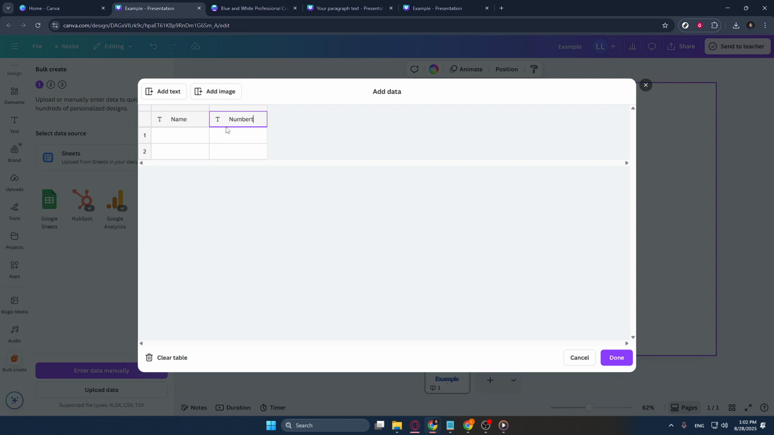In the second column, you'll want to enter numbers or other data that corresponds to each name, perhaps table numbers if you're designing event place cards. Once you've entered your data, click on the Done button to save it.